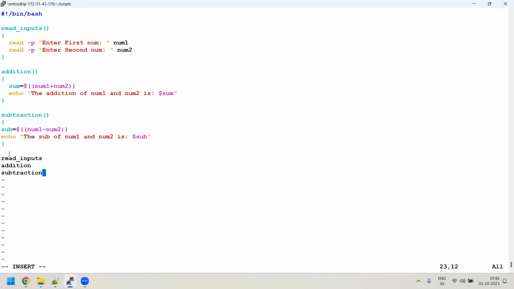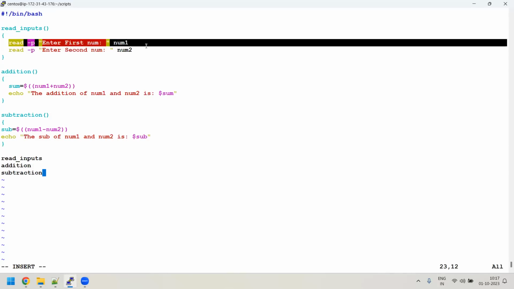First, this is getting called. When this is getting called, you shouldn't use parentheses, guys. You should not use the open bracket and close bracket. You have to just call that function with the name only. As soon as this is called, the control will go here. Oh, here there's a function read_inputs, so it will execute the statements.